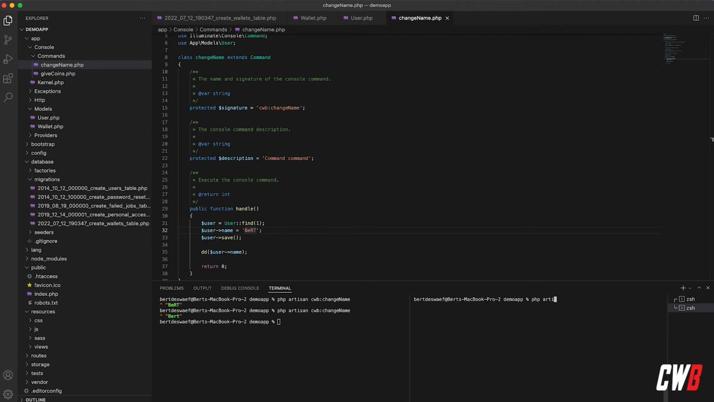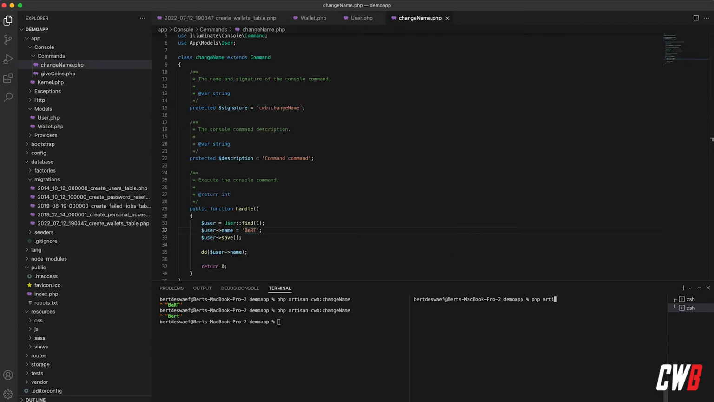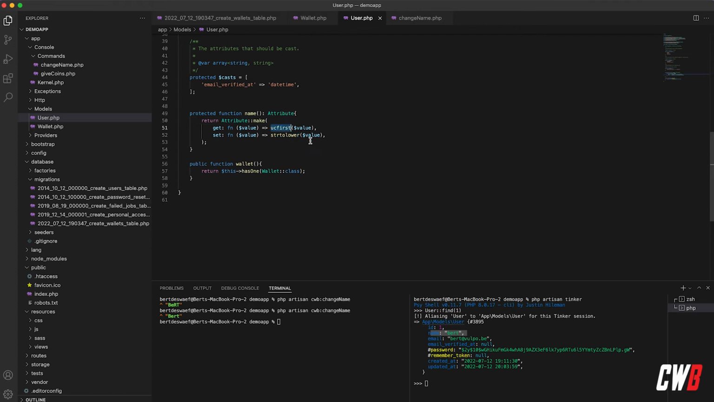Now, if you're wondering, we have right over here a strtolower for the value. And just to prove the point, I'm going to run artisan tinker and User::find(1). Here we go. And in the database, my name is also included, but in the lowercase version of it. So if we use strtoupper, for example, and we run it again, we have all capitals, but in the database, again, we're all lowercase.